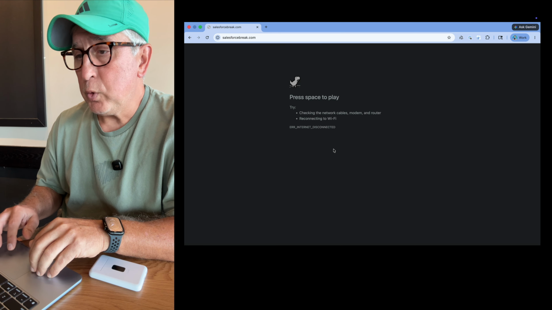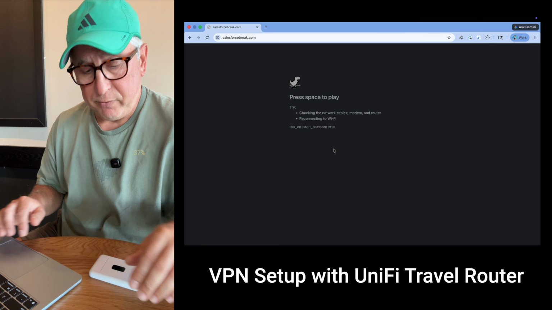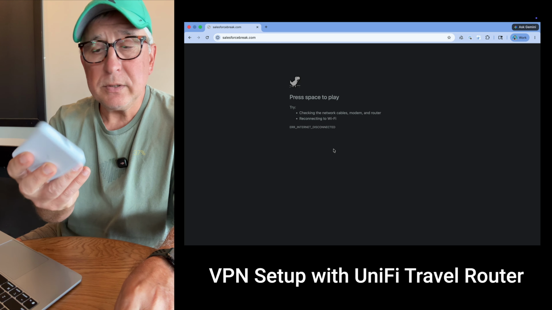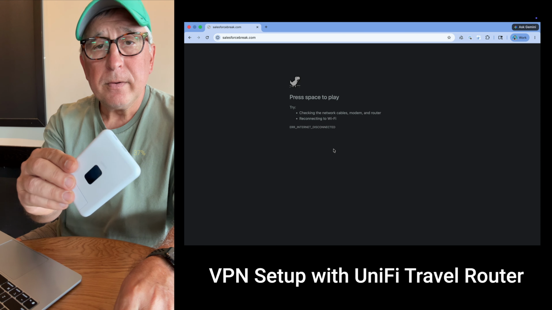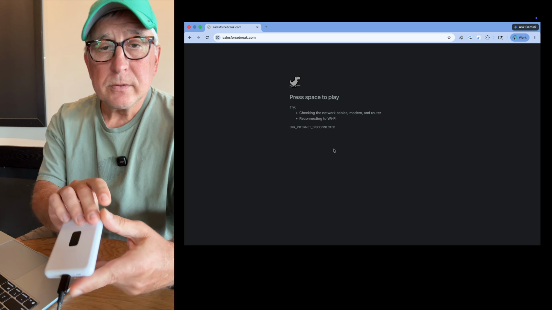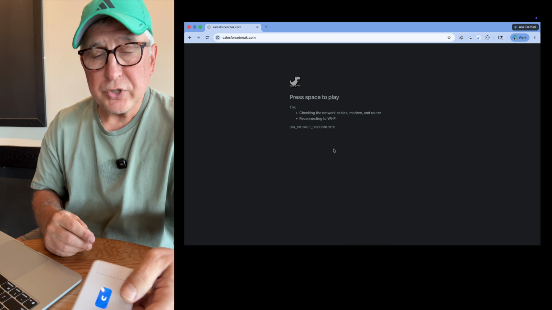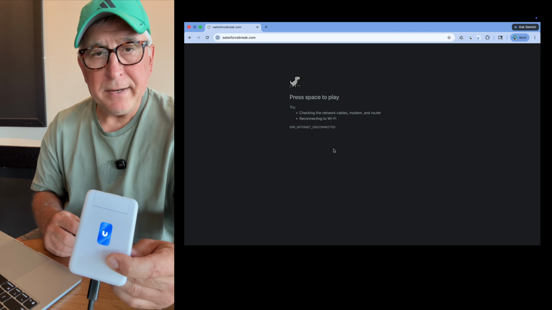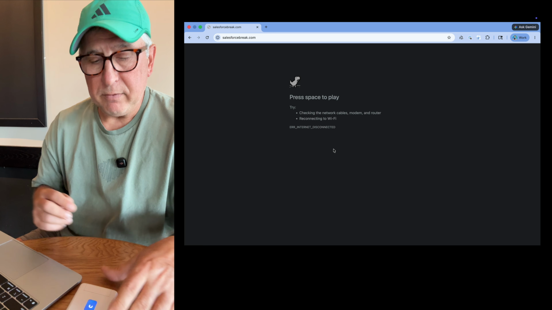All right, now I'm going to start this UniFi equipment and test it, see if it works for me. This is the UniFi gateway here, travel gateway. It's going to establish a connection with my UDM Pro at home. It's going to VPN it. Let's see how that works for me.